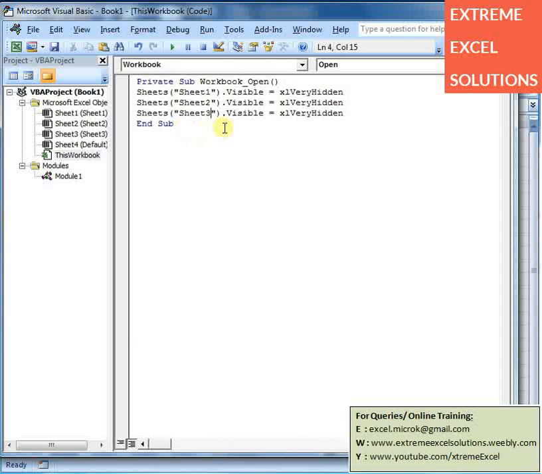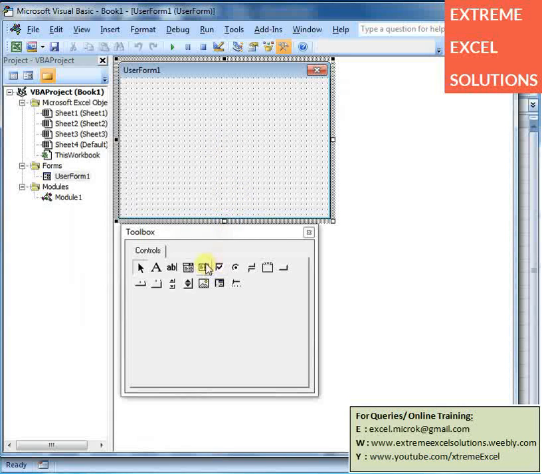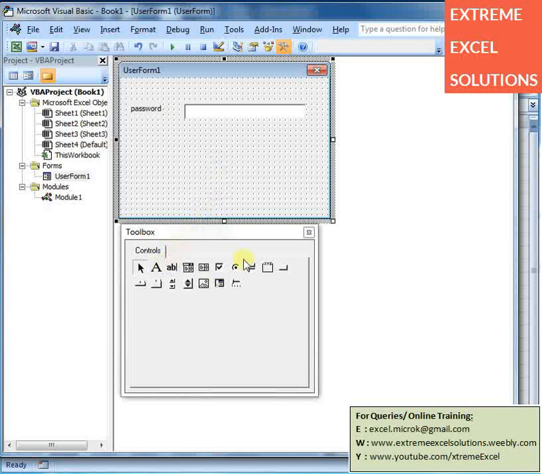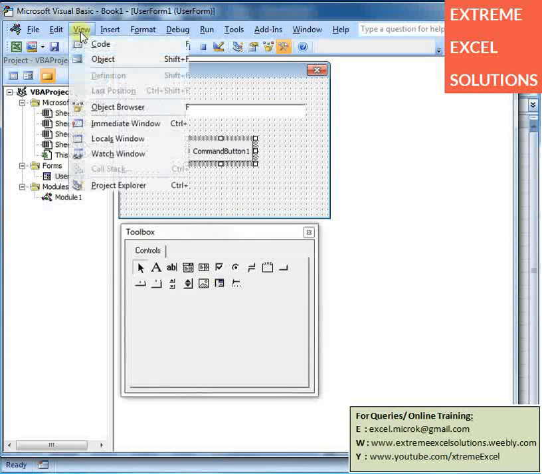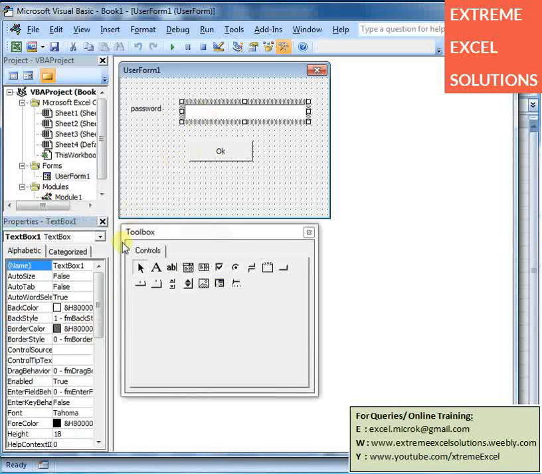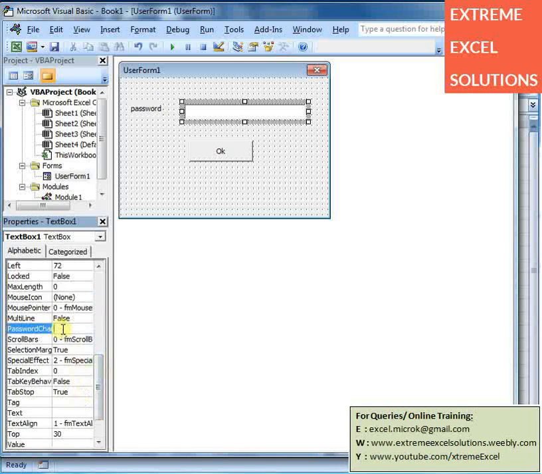Alright, now I need to give an option where a person can enter some password. For that, I'll be creating a user form here. Insert UserForm, and I'll simply put a text box here to enter the password, a label which will say Password, and a button. I go to View, Properties window, and change its caption to OK. As it is a password, I'm setting its PasswordChar to a star.